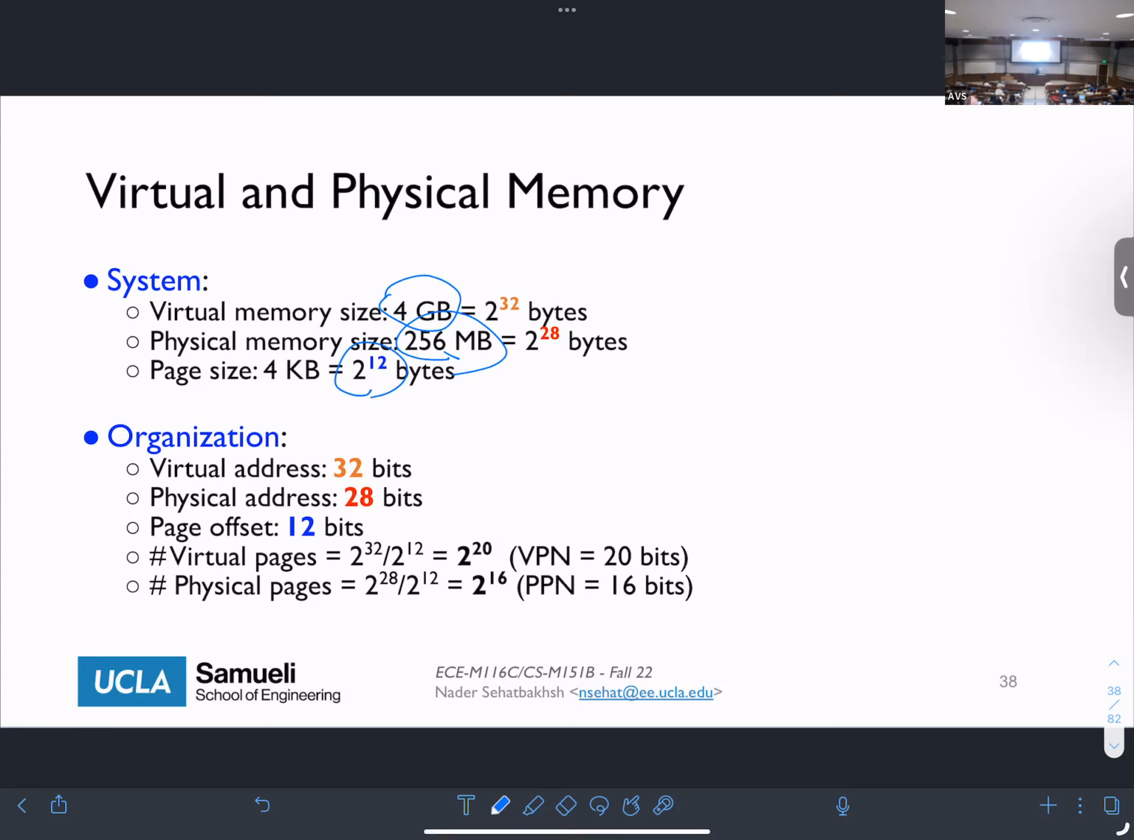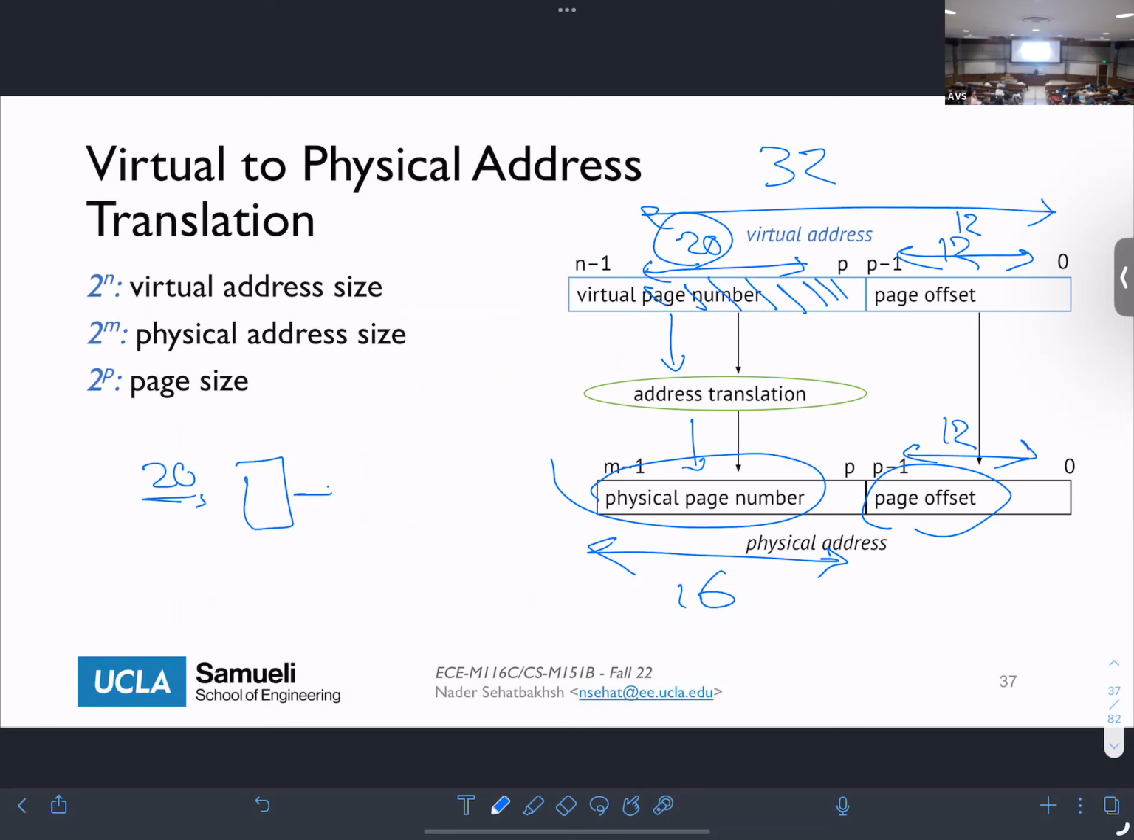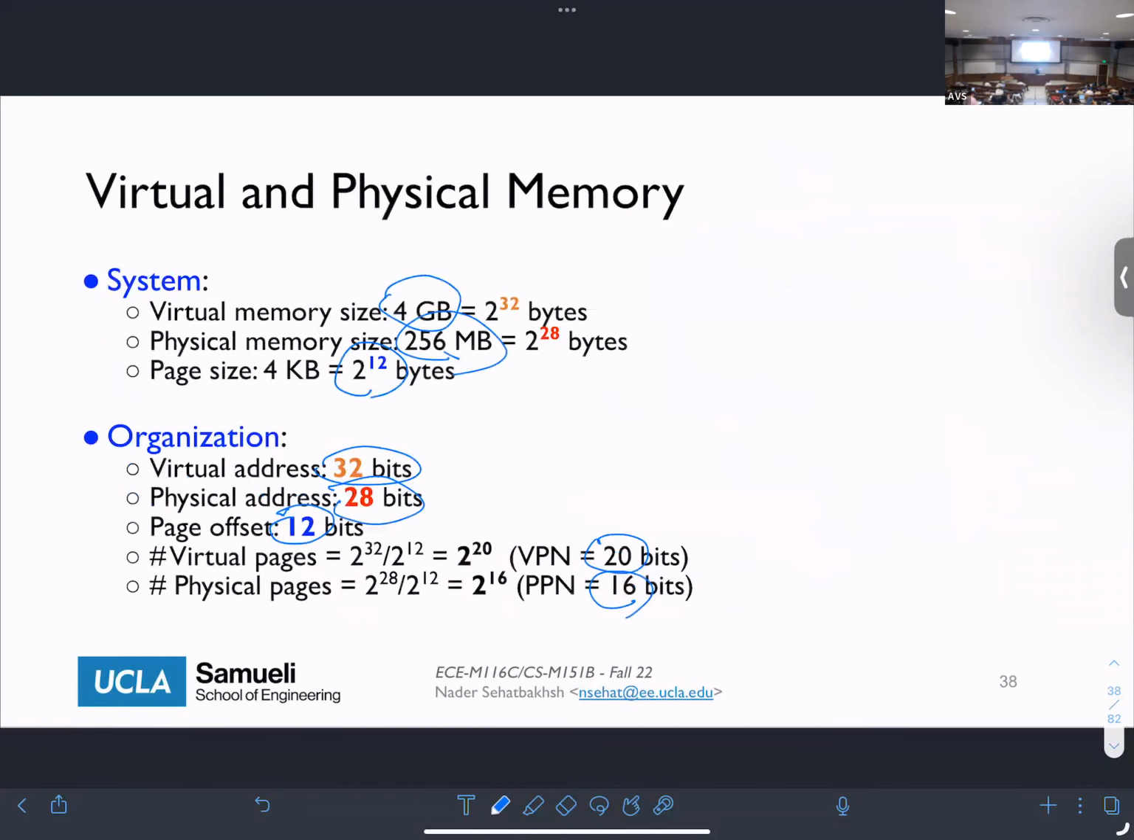This will be 20. This will be 12. And this will be 12. Okay. So this address translation gets a 20-bit input and then gives us a 16-bit output. But this is just one configuration. You might have bigger physical memory, you might have smaller physical memory, and so on and so forth. If you translate this into 64-bit addressing mode, then you will have more page numbers and so on. Does that make sense? Any questions here?